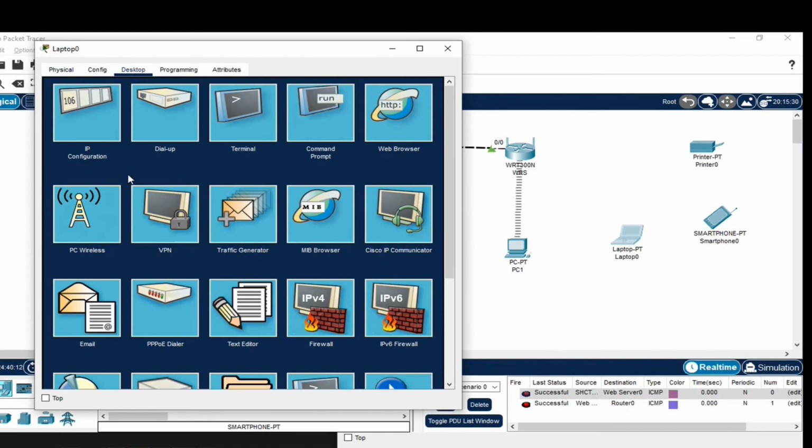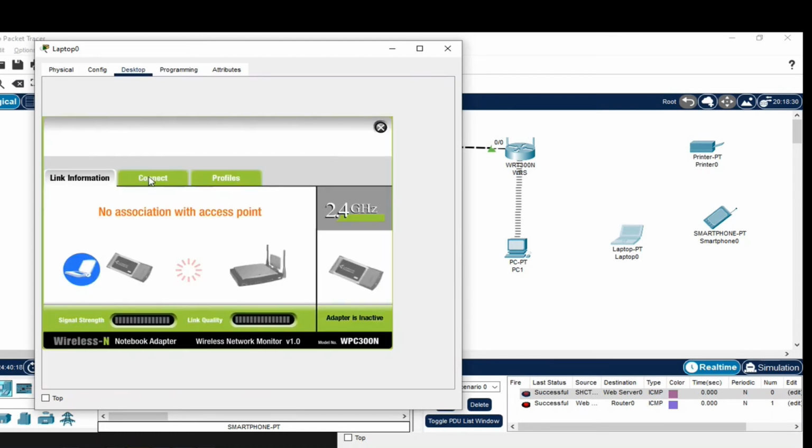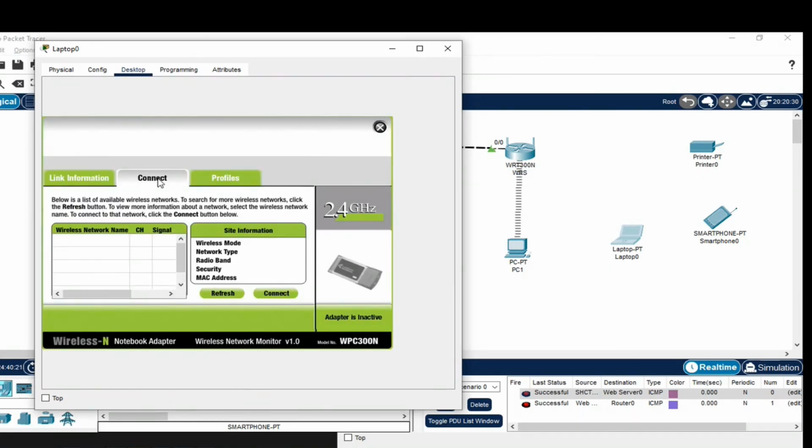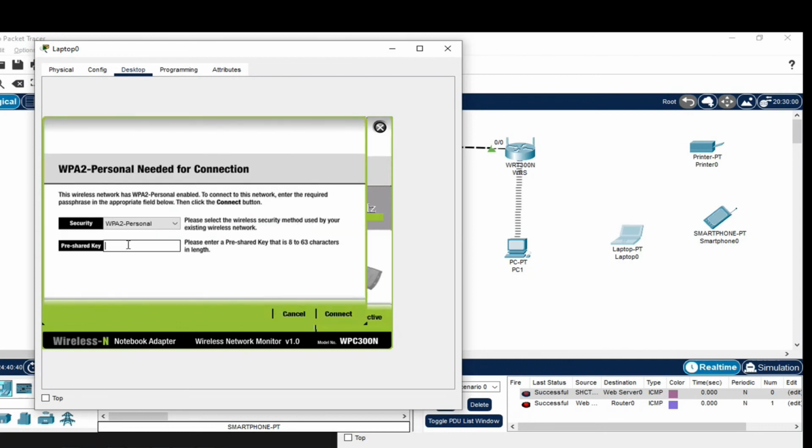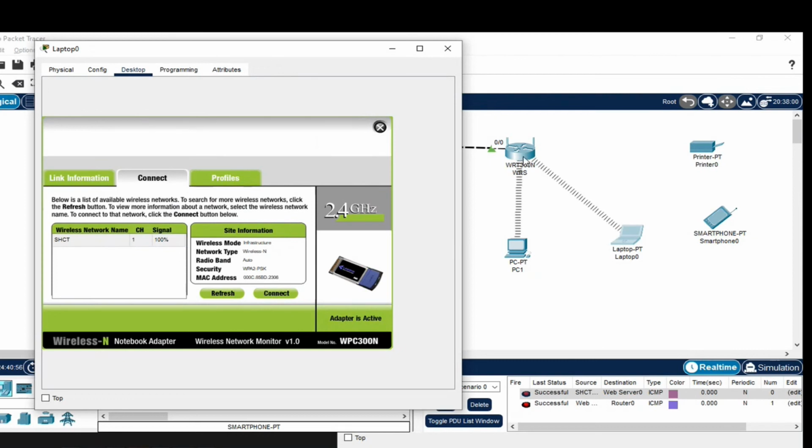So just click on the desktop, then click here on PC wireless, this option, and then the connect tab. After a few seconds, you will get the name of the wireless here. Just select it. Once you select it, it will turn blue. Then press the connect button, and enter the pre-shared key. So what is the pre-shared key? 123456789, whatever you have configured on this wireless. Then connect. See, now it is connected with your wireless network.